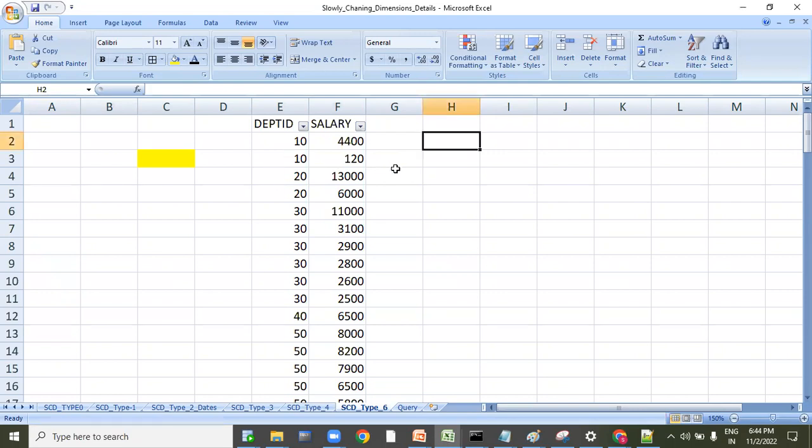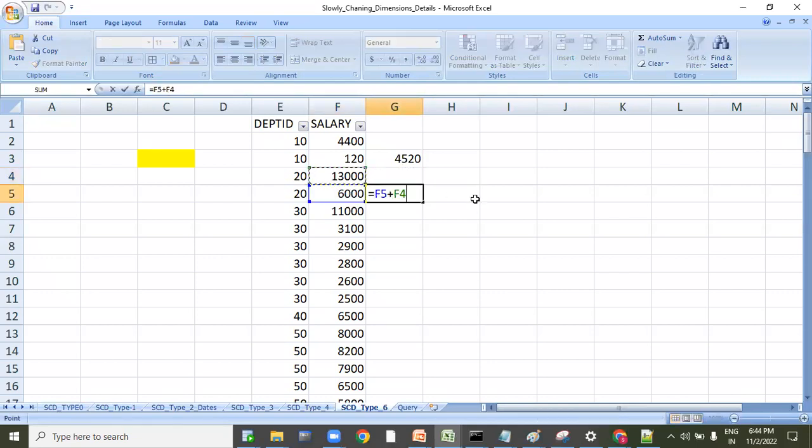Now try to understand, in department 10, what is the total salary? Here you can take this plus this. What is this? 4520. Can we take department 20? What is the total salary? To prove it to you, I'm writing this. Only department 20 and 10. Now this is the total salary.